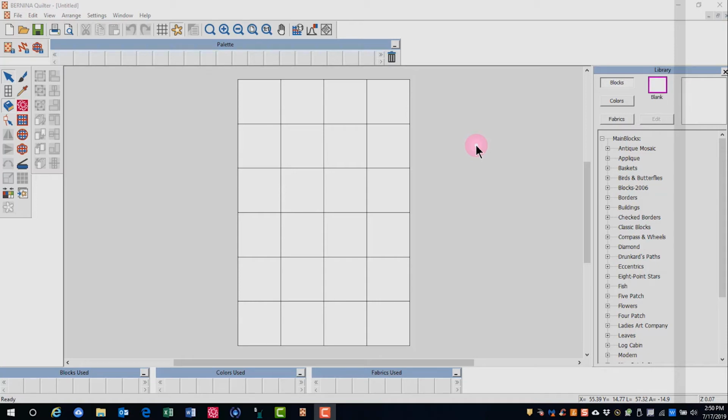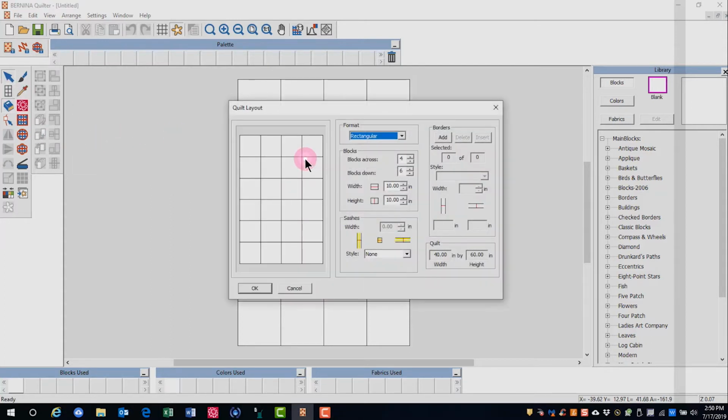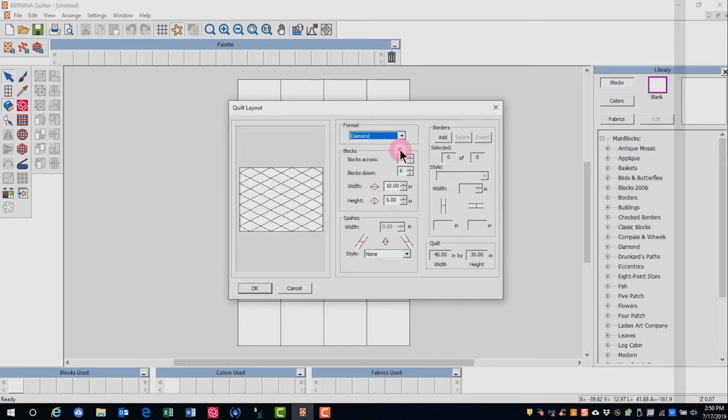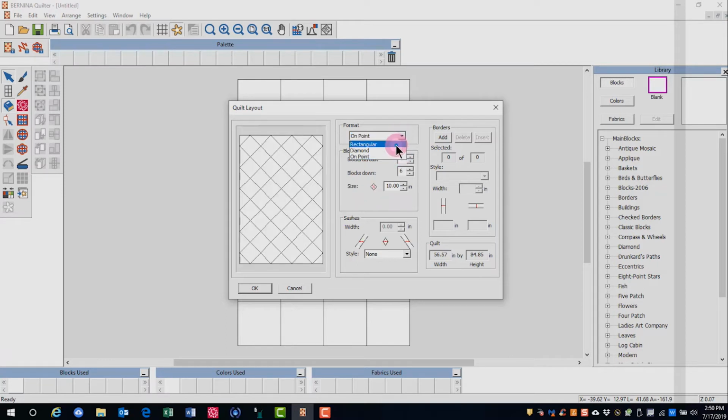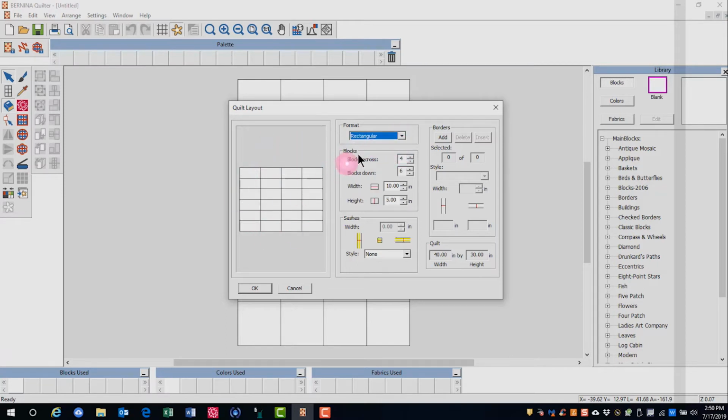Your first step is to plan a quilt layout. Access the layout dialog box by clicking on the layout icon in your edit toolbar. The quilt layout dialog box opens and you can choose the format of your quilt. You can choose rectangular, diamond, or on-point layouts. The software automatically updates the diagram as you make your selection.